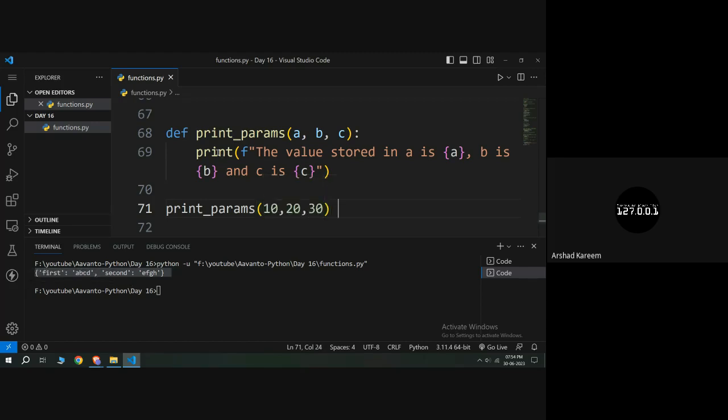I am using the print function here. So the value stored inside A is 10, B is 20, and C is 30. Why? Because I am passing 10, 20, 30, and here my parameter names are A, B, C. So 10 will get stored in A, 20 will get stored in B, and 30 will get stored in C.